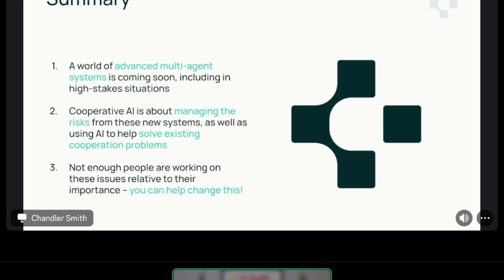But cooperative AI is essentially that we see a world coming of advanced multi-agent systems. We see it happening now. We see it happening in the future. They're going to be deployed in increasingly high-stakes situations, and understanding as much as possible about agent interactions seems incredibly important. Cooperative AI is about managing the risks from these systems. It is about looking at multi-agent interactions, being able to identify and mitigate failure modes, and really thinking about both the risks and the positives of what we can unlock and use within cooperative systems from multi-agent systems.